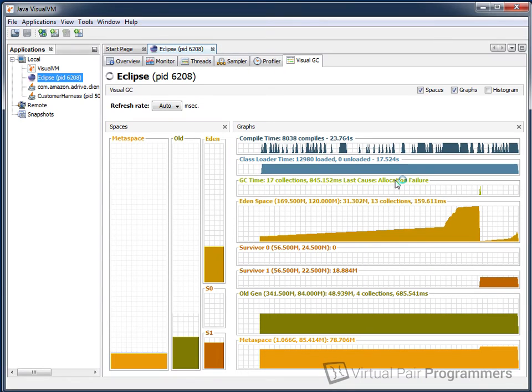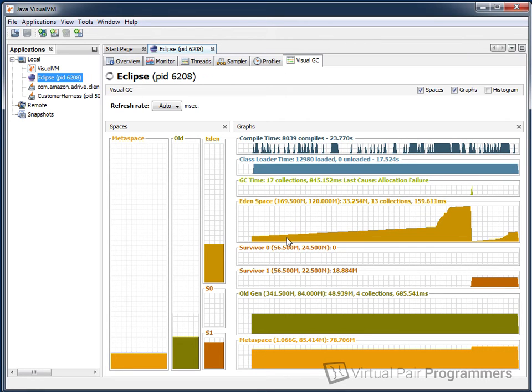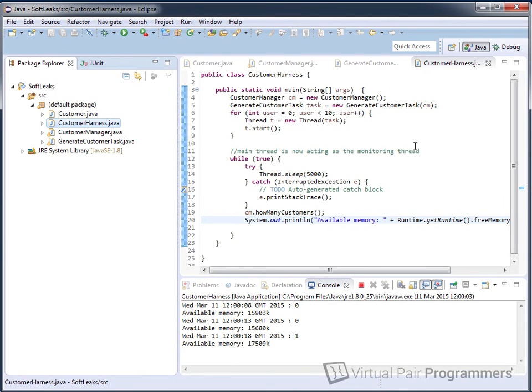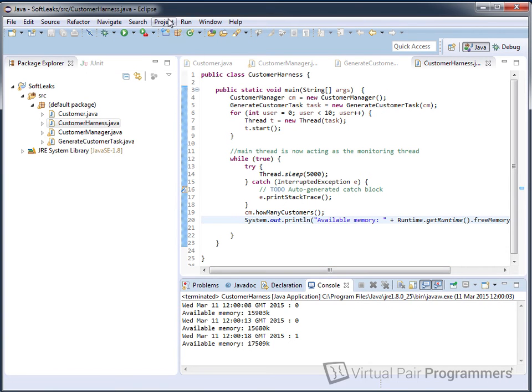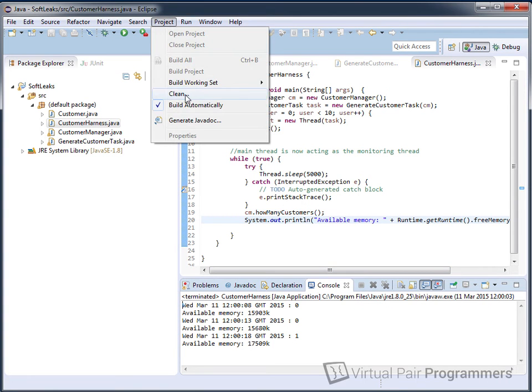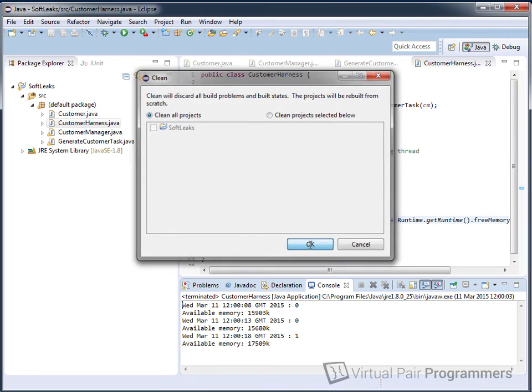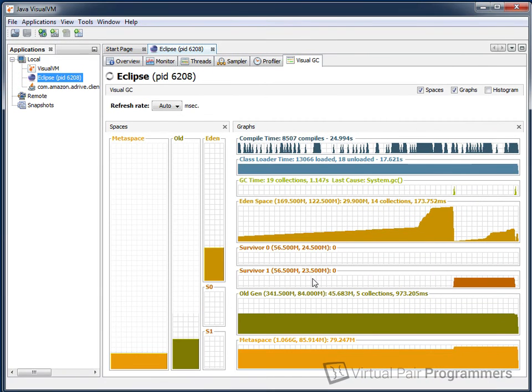And back into the profiler. So we should see the amount of Eden space grow as my application is running. Actually, it's not growing very much. I think what we'll do to try and force some more objects to be created and destroyed is do a clean in Eclipse. That will force everything to be recompiled. So we'll stop the application and we're going to click on Project and Clean. Just click on OK and again go back here.